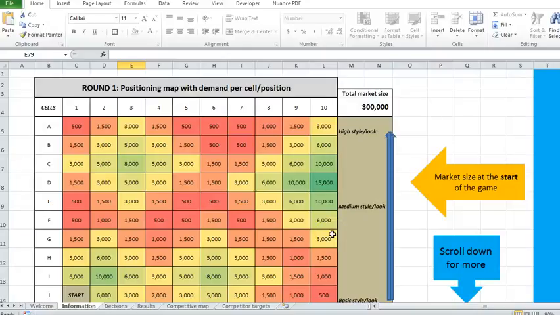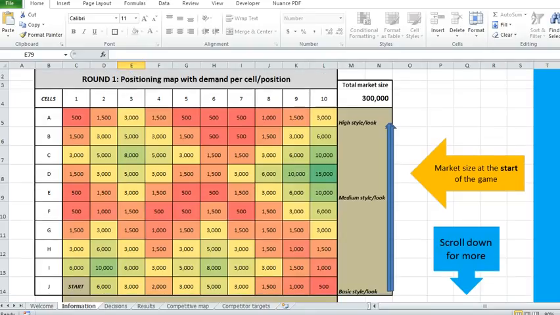Welcome to the Advanced Positioning Simulation game. Your job in this game is to make as many points as possible and to outscore your competitors, the other teams, during the game. Here is a perceptual map. This is the starting position of each of the consumer preferences.